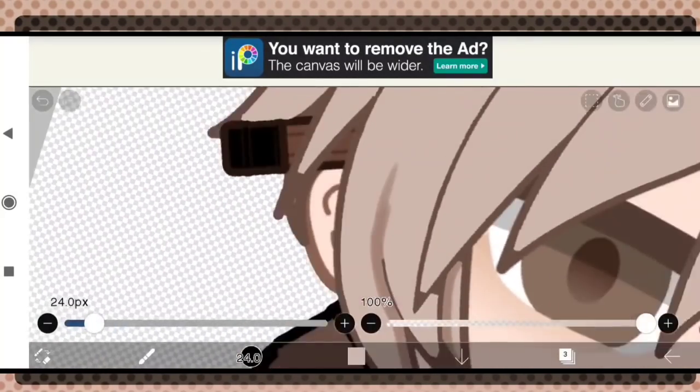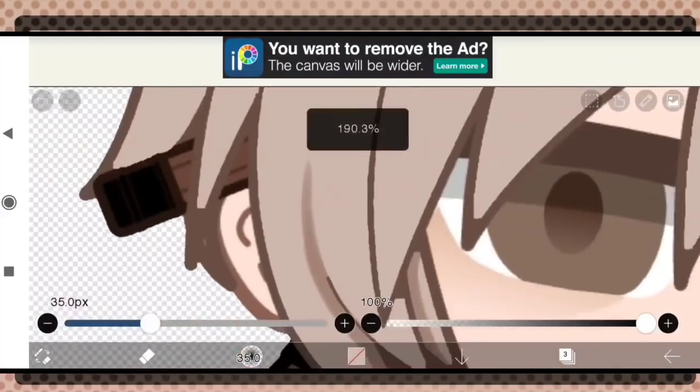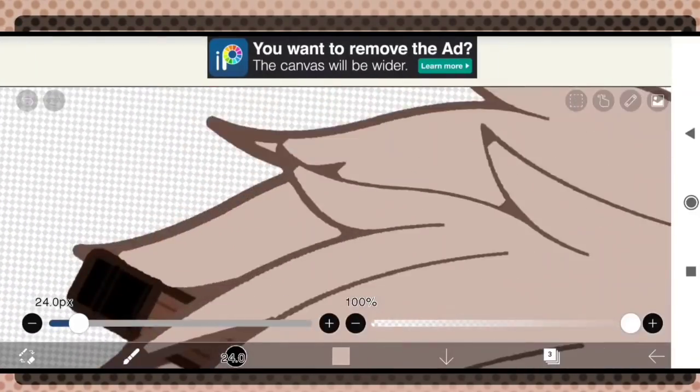Wow, this is a lot harder than it looks. I can't make a simple line. What happened to me? Oh my god. I am using stabilizer, by the way.